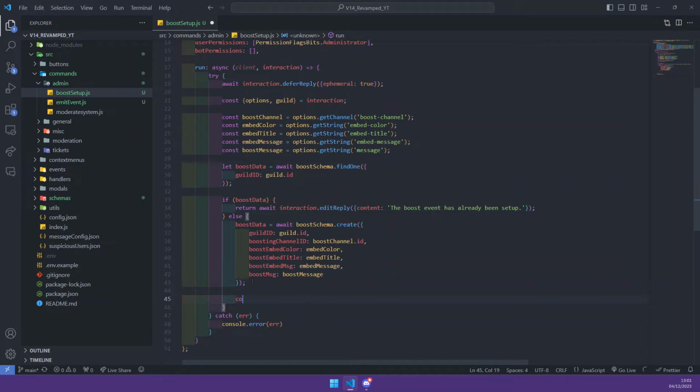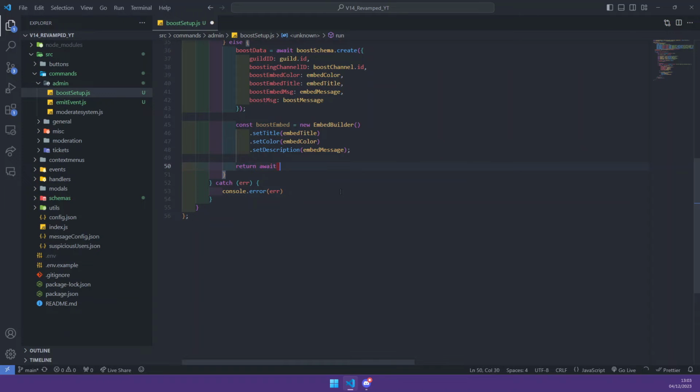Next up, we need to const boostEmbed is equal to new EmbedBuilder, and we're just going to set the title of it to be embedTitle. We're going to set the color to be embedColor, and we're going to set the description to be embedMessage.